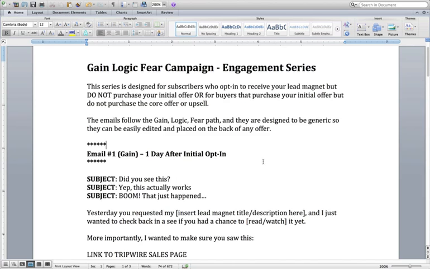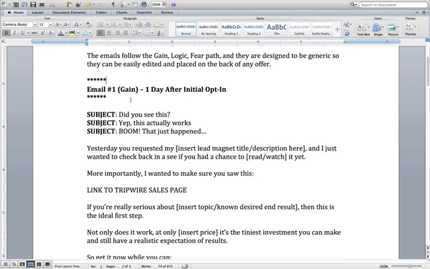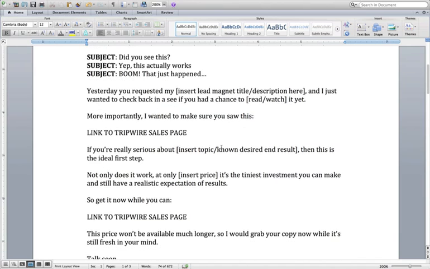So going back through the Gain, Logic, Fear campaign and breaking everything down, email number 1, which should be sent out the day after they opt in, is all about gain. So it reinforces the actions that they've already taken. So yesterday you requested whatever the lead magnet is, right? What is the thing that they requested? And you're trying to encourage consumption, right? That's what we're trying to do. They're saying, more importantly, I want to make sure you saw this right here.